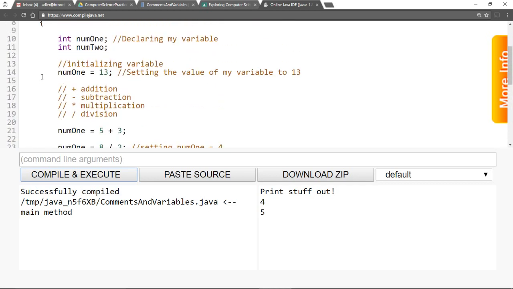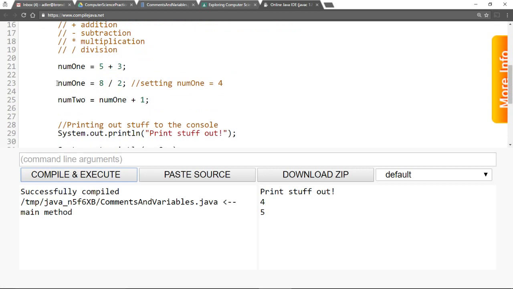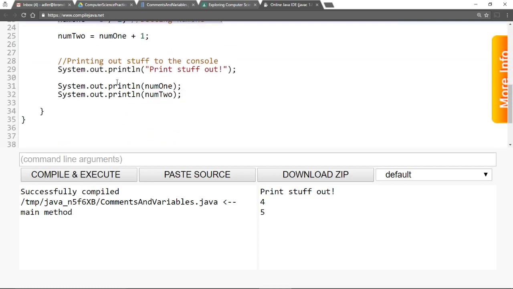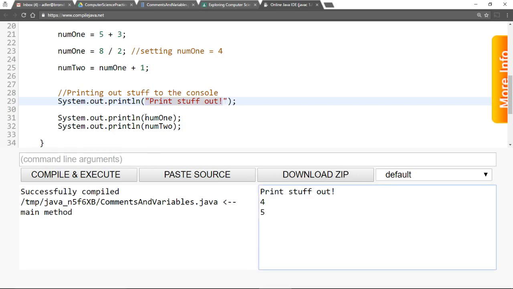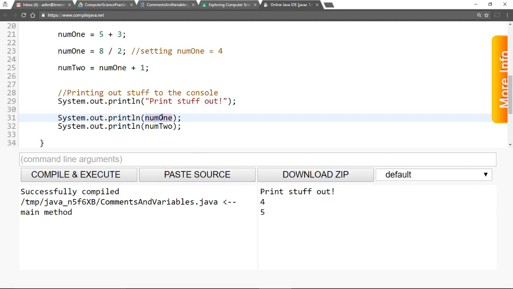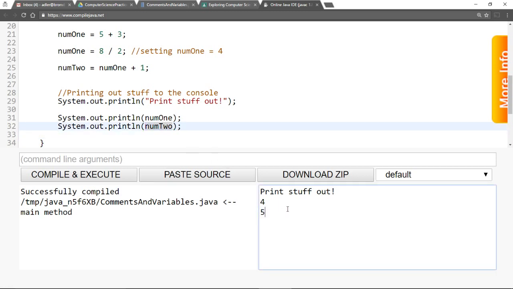The very last time, I can set num1 as many times as I want, but the last time is the one that really matters. So I set num1 equal to 8 divided by 2, which is 4. I set num2 equal to 4 plus 1, which is going to be 5. And then I said, all right, I'm going to print out this thing in quotes, print stuff out, which is what it printed right there. I'm going to print out num1, and printing out num1 without quotes around it prints out the value that num1 is holding, which is 4. And I'm going to print out the value that num2 is holding, which is 5. So this program worked out perfectly. Nice job.